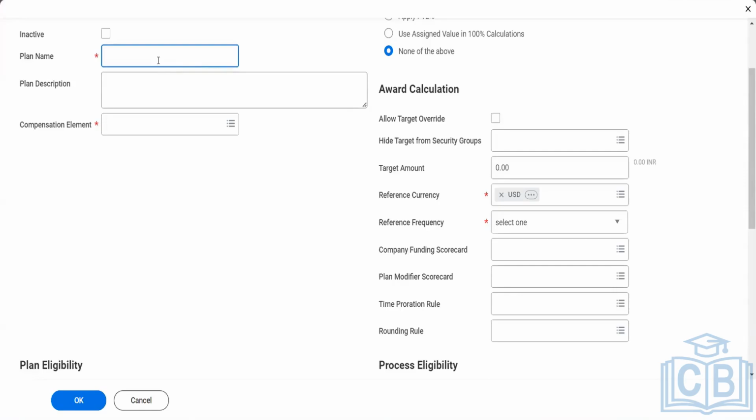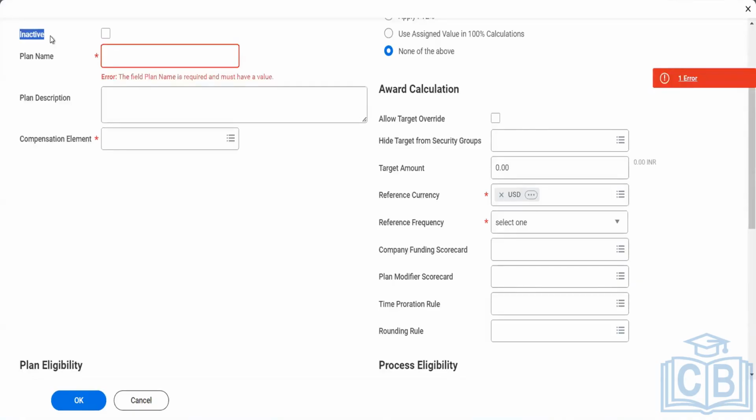Now talking about this bonus plan, we can name it. Talking about this first option, let's take an example. If there is any bonus plan which I do not want to use, I can just activate this checkbox. By that, this bonus plan becomes inactive.